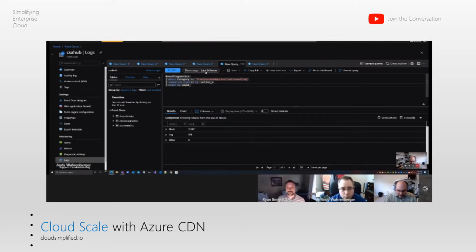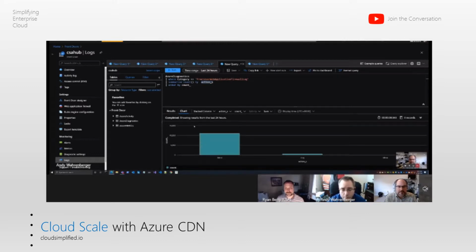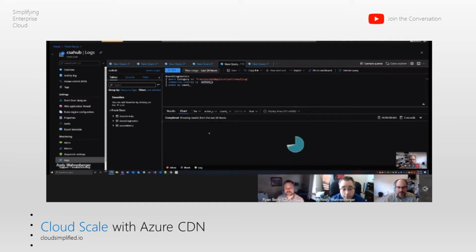So like this, for example, 24 hours, the action, right, is like, did it block, log, or allow? And this just shows, right? Again, it's a really nice little thing here. For time purposes, I'm not going to pull up the dashboard, but again, this is another good one that's a pie chart, right?